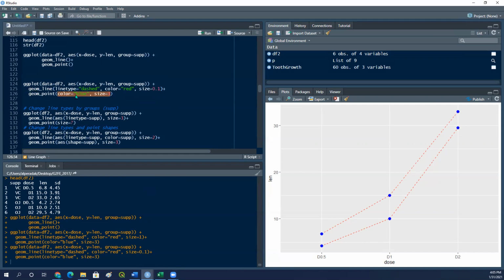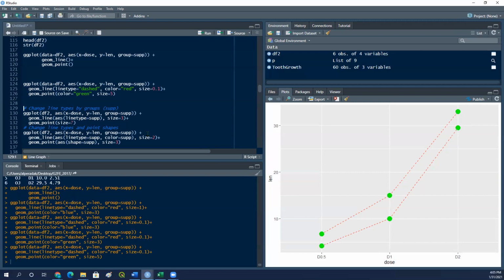And then you can change the color of the geom_point. Of course, this is blue, let's say green. And when we run this, it's only the geom_point color that changes. And for the size, let's say 5, and let's say black, and when we run, it became black. So it's totally up to you.